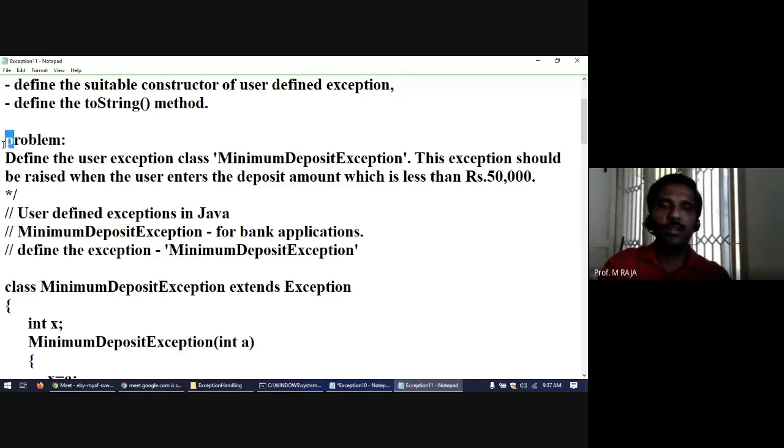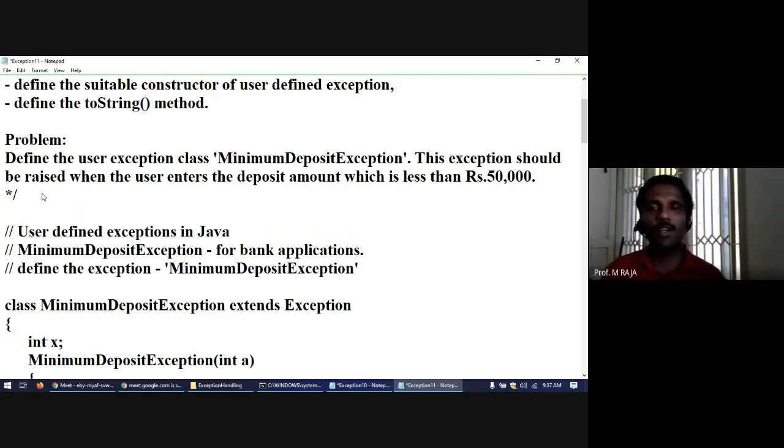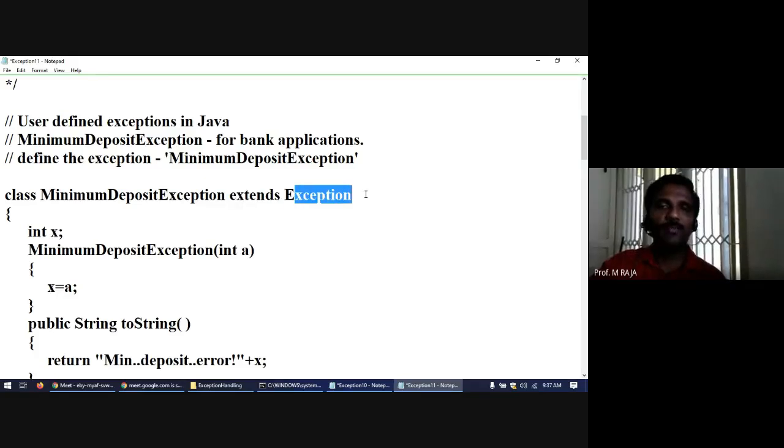Problem is this one. Define the user-defined exception class MinimumDepositException. This exception should be raised when the user enters a deposit amount which is less than, say, rupees 50,000. So when the user is trying to enter the deposit amount for banking calculations, if the deposit amount is less than 50,000, we try to raise this runtime error, MinimumDepositException. For that purpose, you need to define a class MinimumDepositException extends the superclass Exception.